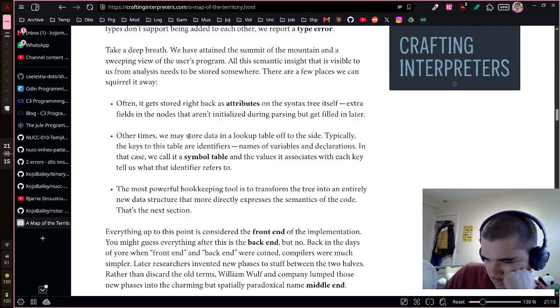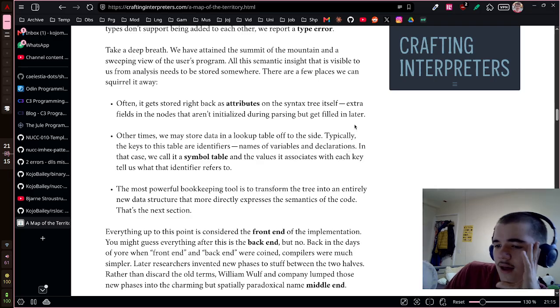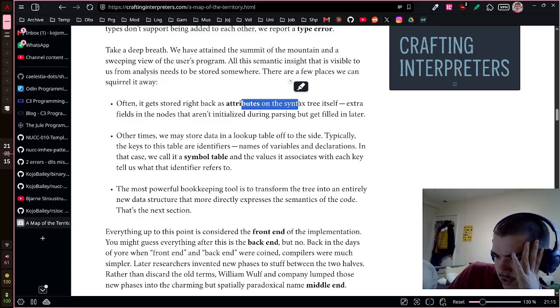Other times we may store data in a lookup table off to the side. Typically the keys to this table are identifiers, names of variables and declarations. In this case, we call it a symbol table, and the values it associates with each key tell us what each identifier refers to. So attributes are on the syntax tree.